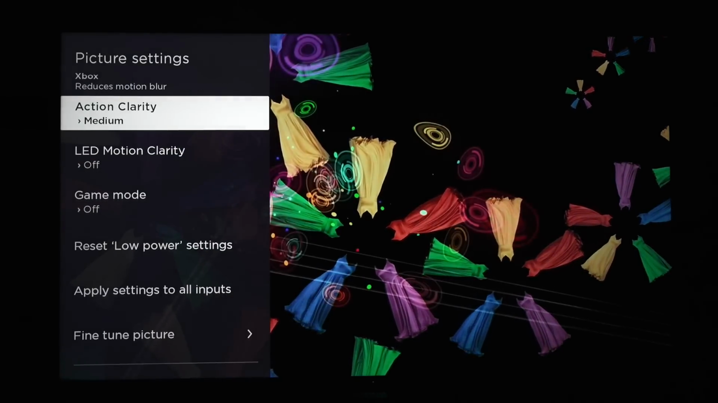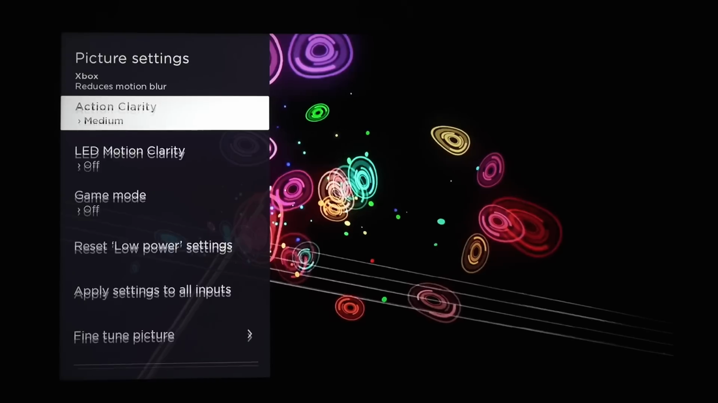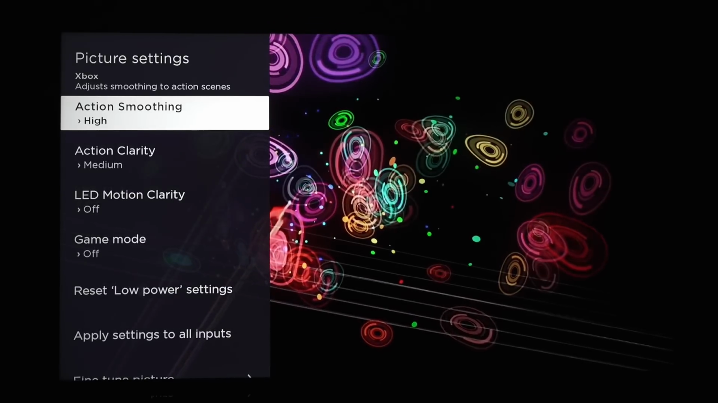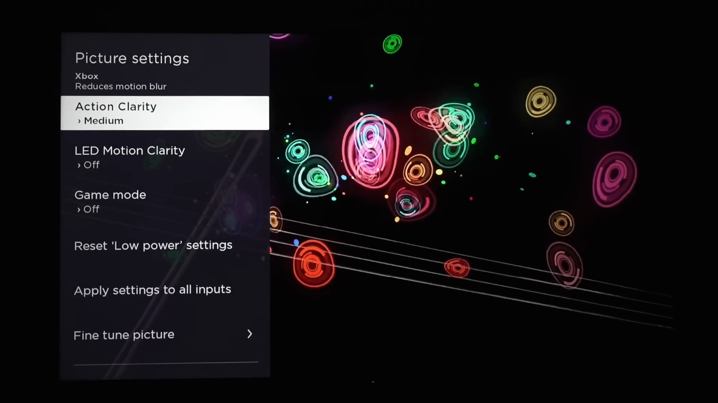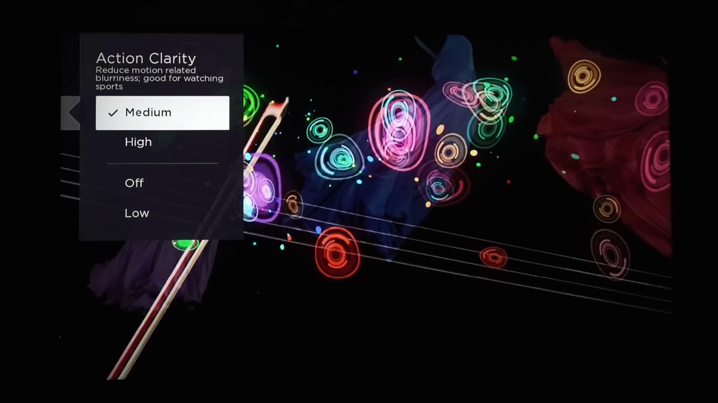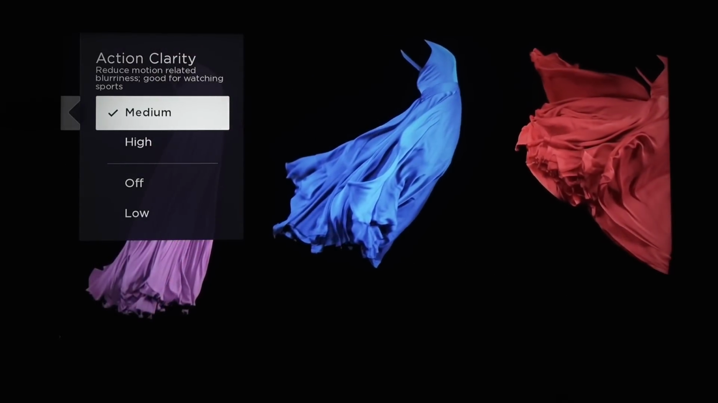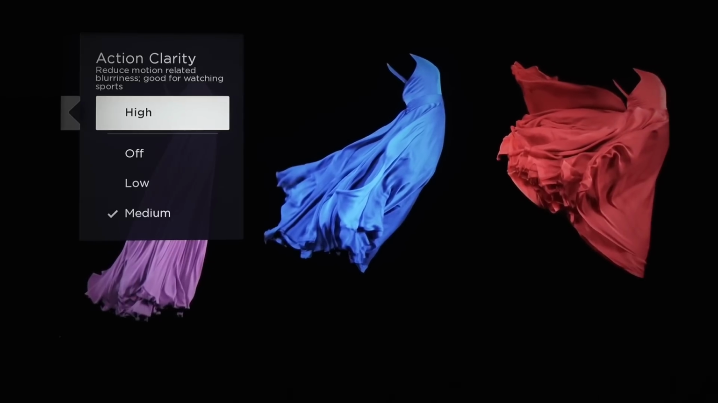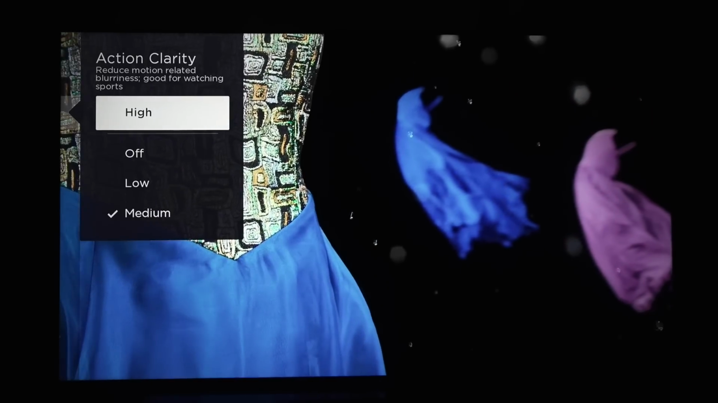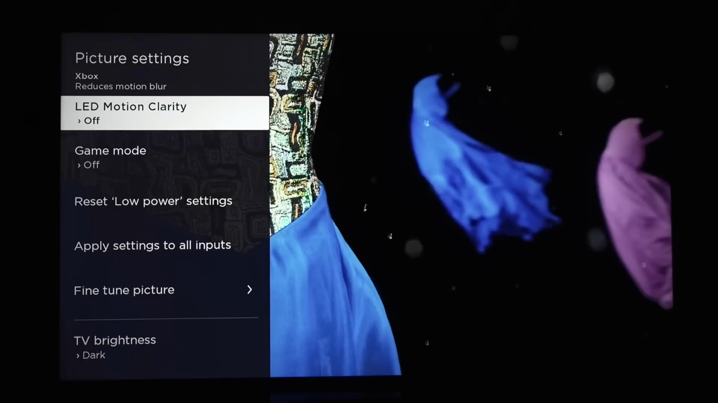Now, the other thing that we have is action clarity, which is just coupled with the action motion, or the action smoothing, where basically, in a nutshell, it's just going to try to mitigate the motion blur. It's just like a blur reduction feature. They just are getting fancy with the names, being kind of gimmicky. You can turn it off or not. But I'm going to set it to high because let's hope that they do good things.